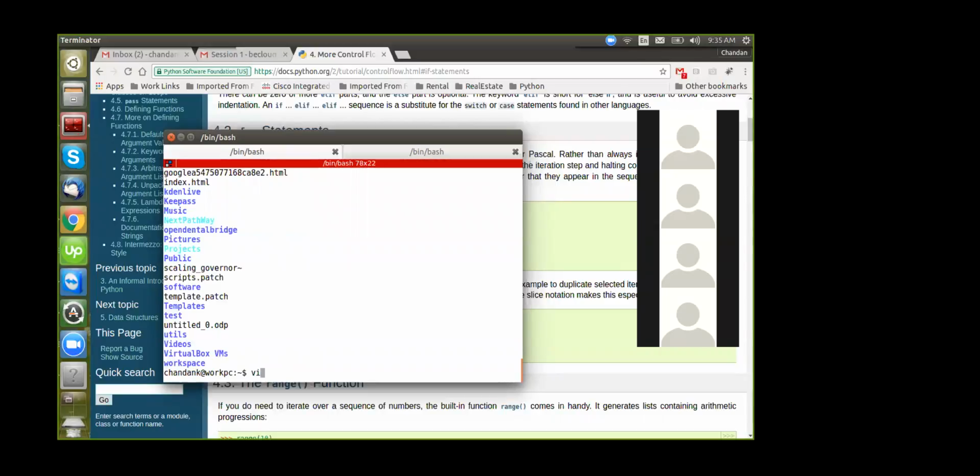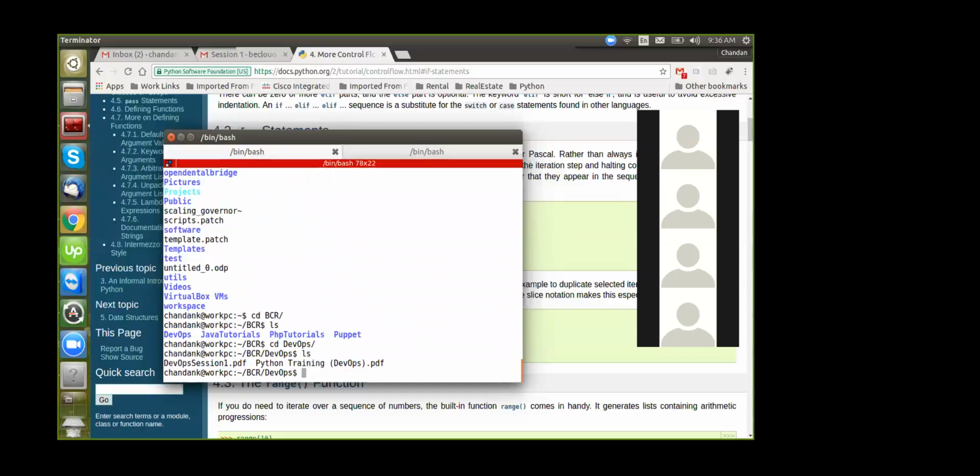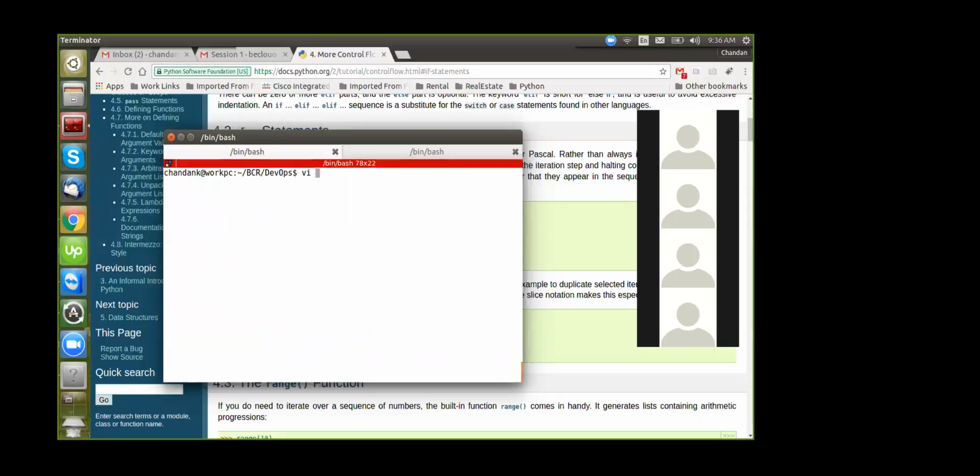So let's open a file, loop.py. Okay, so we start with this. It's similar to your bash programming: /usr/bin/python. So here what I'm doing is we just copy paste the code.